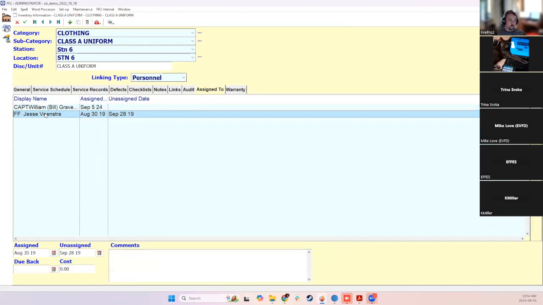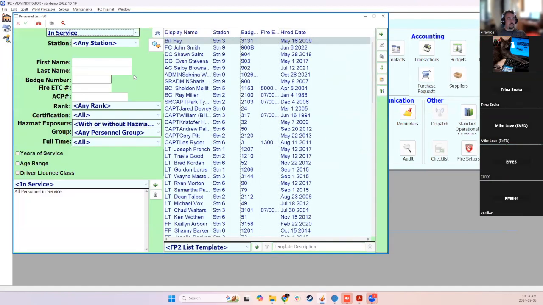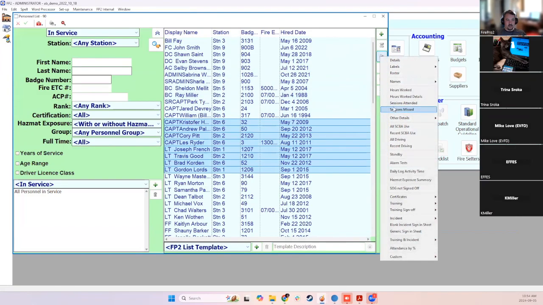What also happens is that if a piece of gear is not going to be assigned to someone anymore, you can flag them as unassigned here, which will maintain a history of all the people that have had that equipment, but not have it actively assigned to this person anymore. If you retire a personnel record that has equipment attached to it, the software will automatically prompt you: do you want to unassign all the gear? And if you say yes, it'll do that based on their department retirement date.